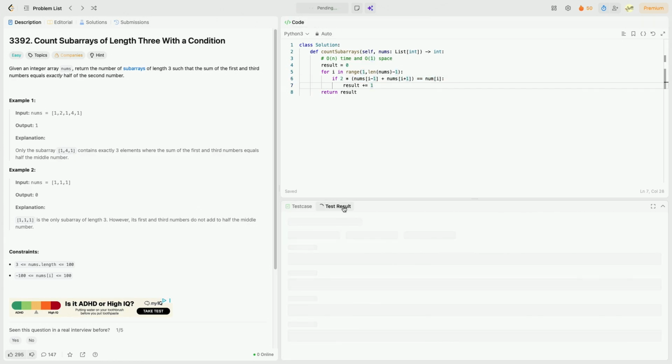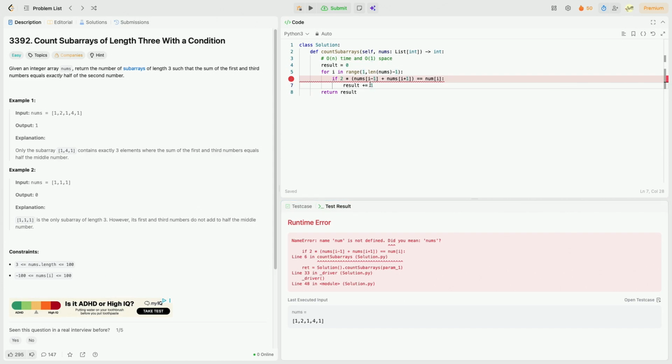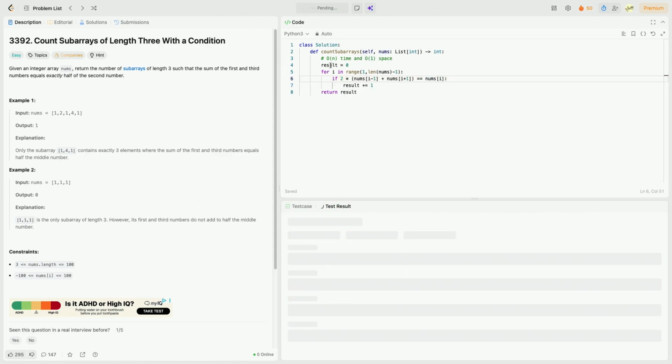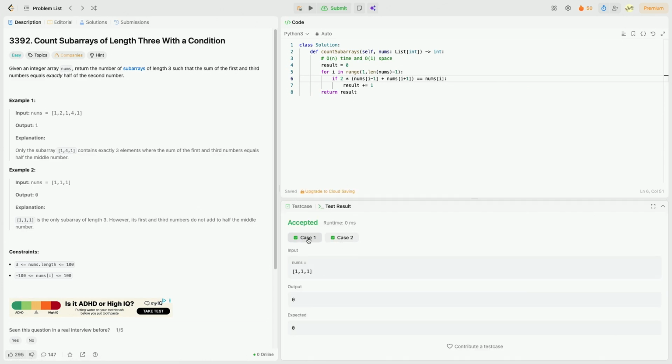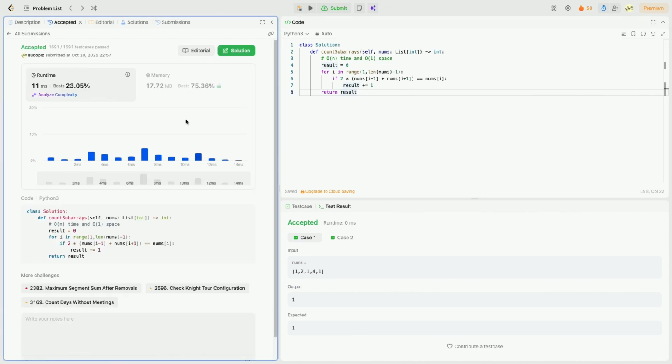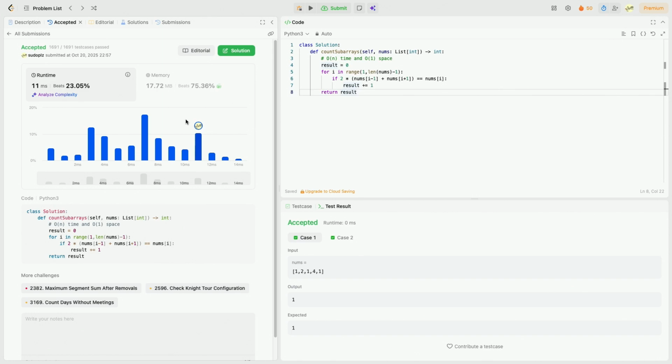Let's run through the test cases down here. And we have an error because num is not defined. It is supposed to be called nums. Cool. And the 2 test cases pass. Now let's submit our proposed solution to see if it works. And it does. Cool. And that is it.